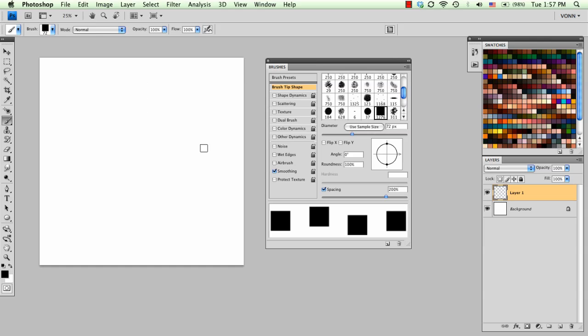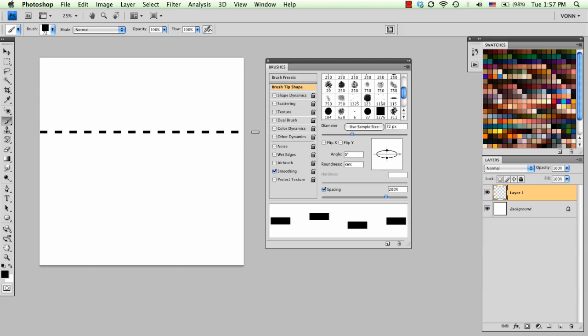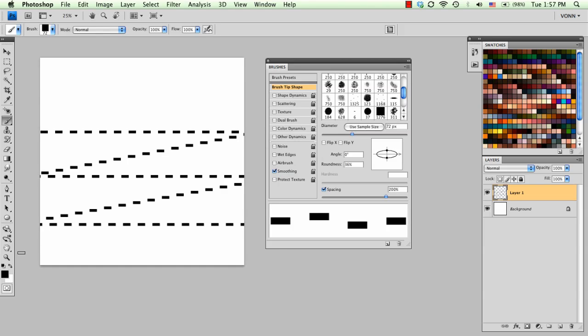And now we want to make it a dashed line. So we got to squish those squares down. So now we have a dashed line. If I hold shift, we can create as many dashed lines as we want.